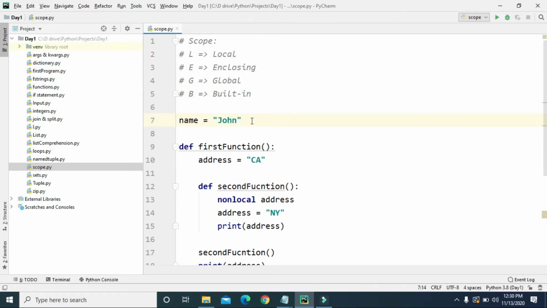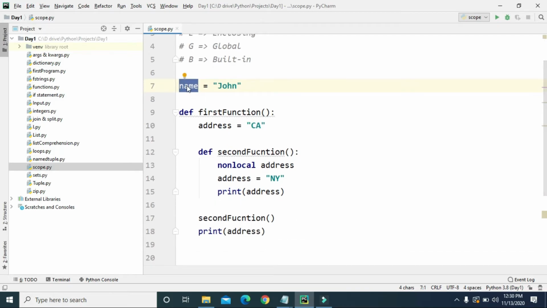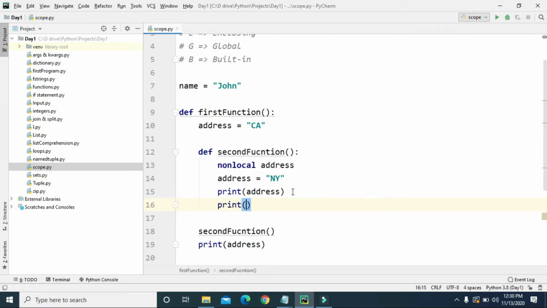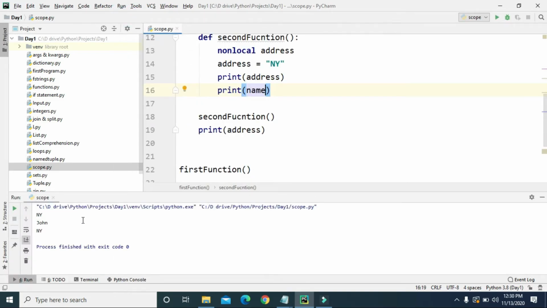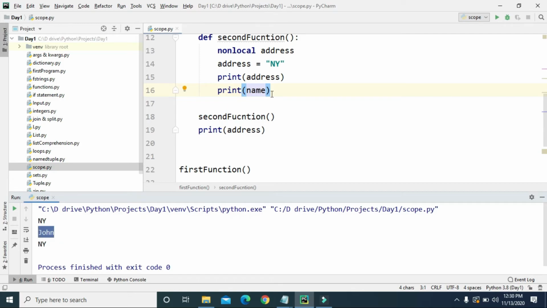Now as a revision, let's go through these three variables again. So here name equals John. So this name variable is declared outside of any function. So this name variable is the global variable. So we can use this variable anywhere. That means we can also use this variable inside this second function, which is the nested function of first function. So we can print name. So if we run this, we will get this John, because we can access this name variable, which is a global variable.